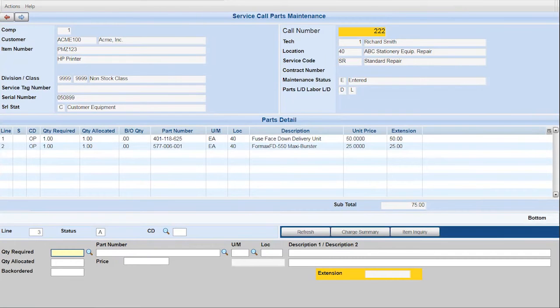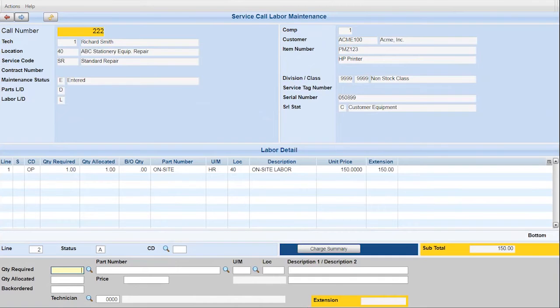So I'm entering here parts, and then on the next screen, we'll go ahead here and enter the labor. So this labor can be a labor item in S2K. It could be a technician's name if you wanted to. In my presentation here, I'm just going to utilize a standard part number that I created, an on-site labor, and that has a charge of $150.